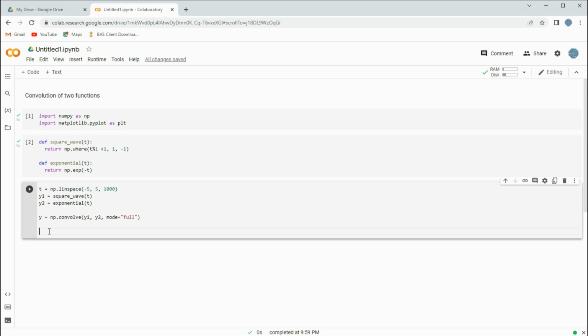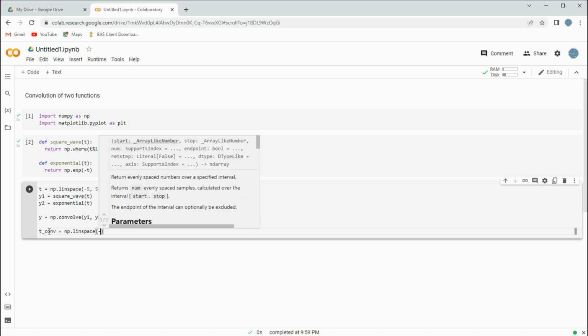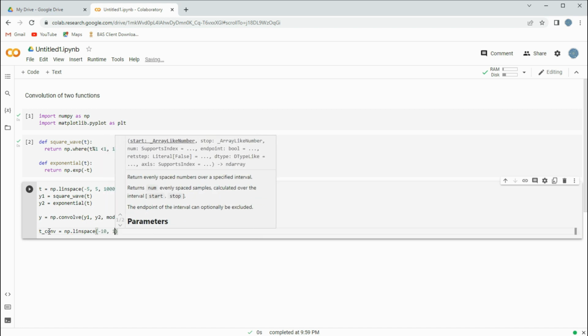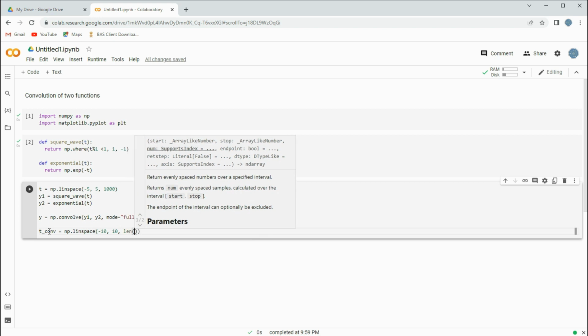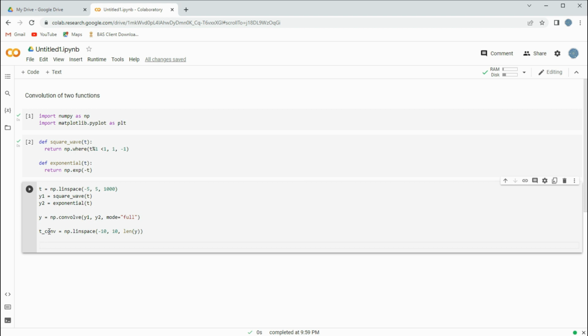Now in the next line, obviously we have to define the time axis length of that convolution function. So we'll write t_convolution equal to, that too we'll be calling from our numpy library, np.linspace. Okay, let's say it is ranging from -10 to 10, and its sample length will be the length of y itself. All right, bracket close. Now it's time to plot the signals.